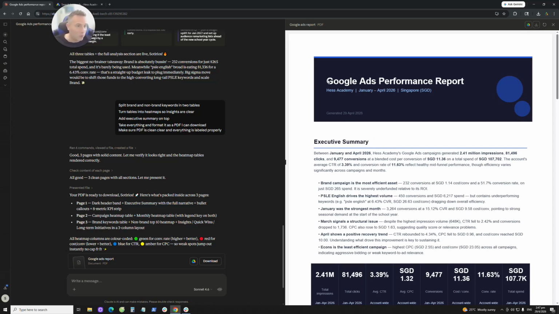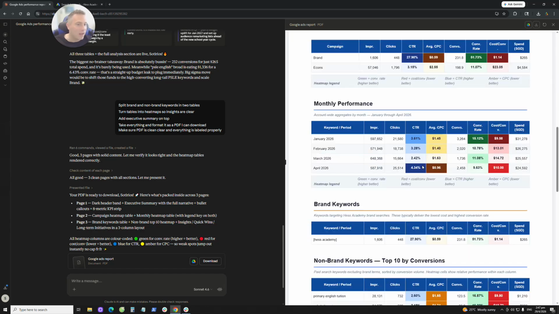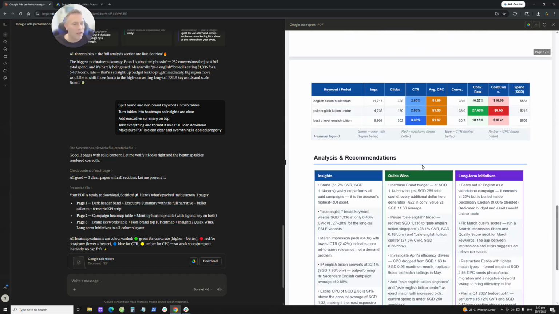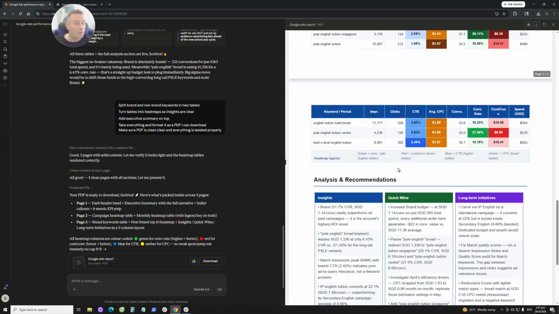So it's a PDF report, Google Ads performance report. It mentions the brand, the name, executive summary, and here we have all the tables we asked for. We have the analysis and the recommendations. Everything is here. Can we potentially improve that? The answer is definitely yes. How I would improve that?